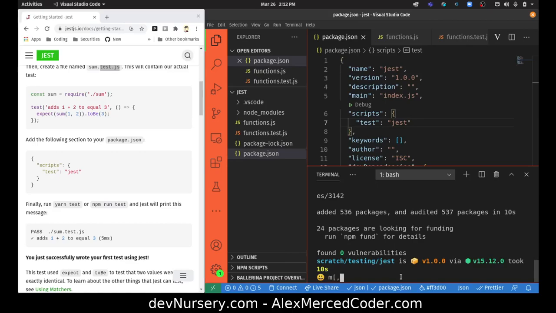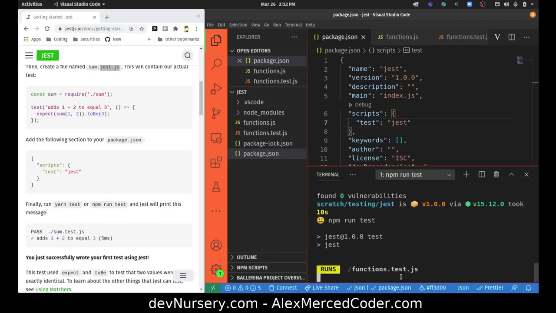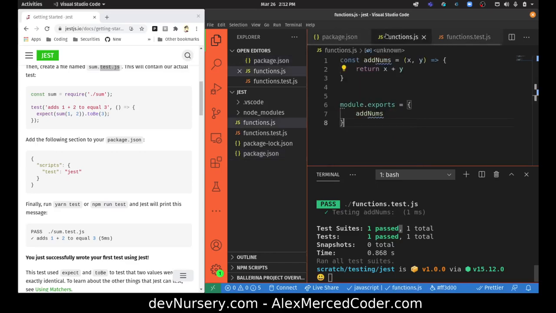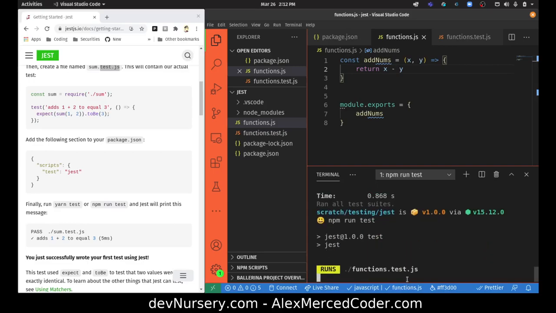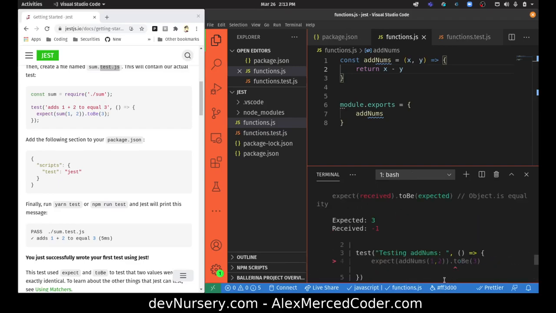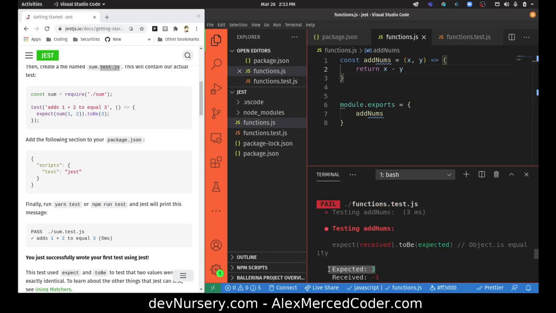So in this case, I'll just do npm run test. Okay, and it's running, and see, I found one test. So see, testing add nums, and I passed the test when it ran the function. Now let's see if I altered the function and said it returns x minus y. So 1 minus 2 is going to end up being -1. Let's see what it returns. npm run test. And see, I get a fail. The test failed. Okay, and see, it says, hey, I expected to get 3, and this gave me -1.